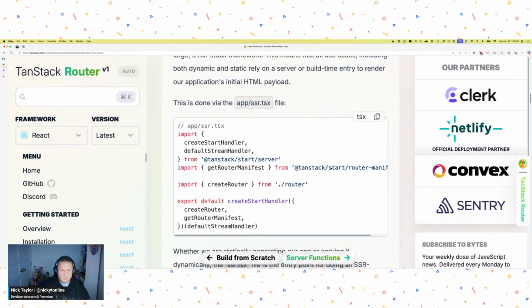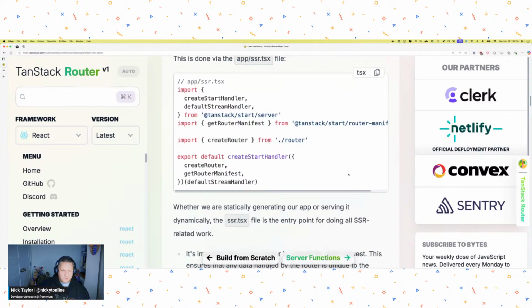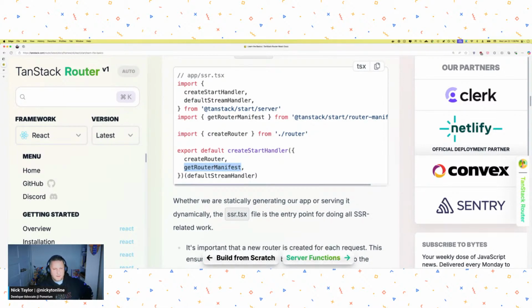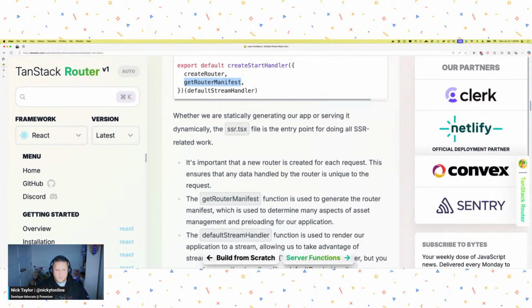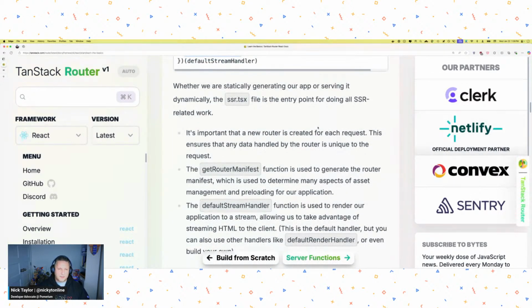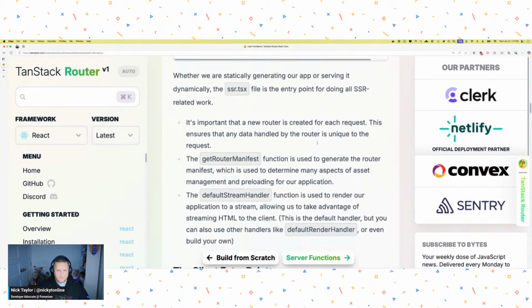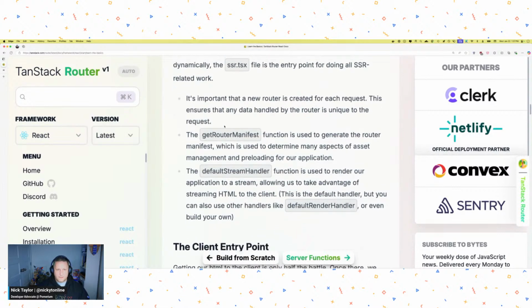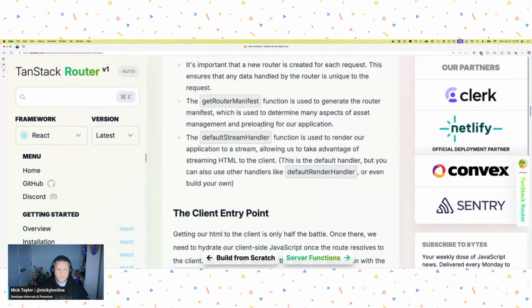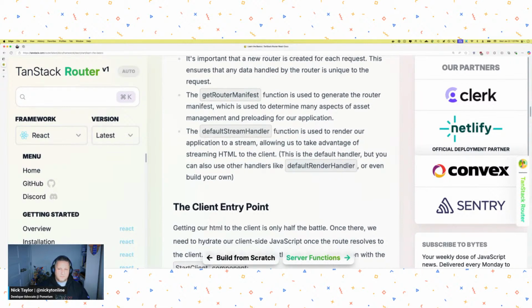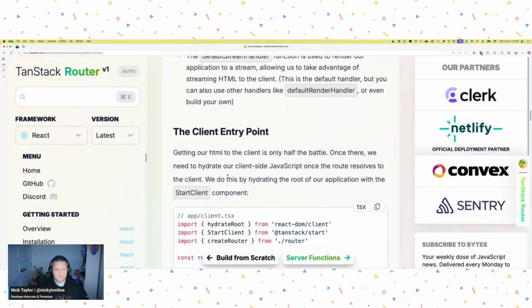So if we're looking at the SSR side of things here, we have this function to create the router. We get the route manifest, which is like a list of all the routes, and this default stream handler, which streams it in. Whether we are statically generating our app or storing dynamically, the SSR TSX file is the entry point for doing all things SSR. Okay, that makes sense. So the get router manifest generates the router manifest, obviously, and it renders our application to a stream. Now there's a default one. I guess you could do a custom one, but for now we're just going to keep it simple because we're just going through the basics today.